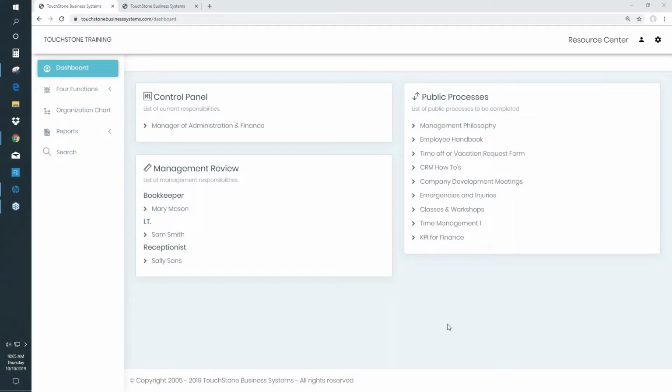So this is the TouchStone dashboard, and this is the first thing that you'll see when you log into TouchStone. If you have control panels set up, then you'll see your control panel right here listed. If this area is blank for you, it means that you do not have a control panel set up. If you're a manager and you have a control panel for a managerial position like this one, then you're going to see this area here called Management Review. Also on the dashboard, you'll be able to see the public processes, which are here.